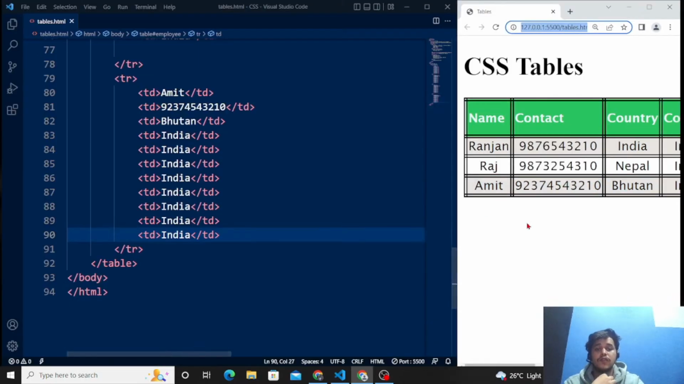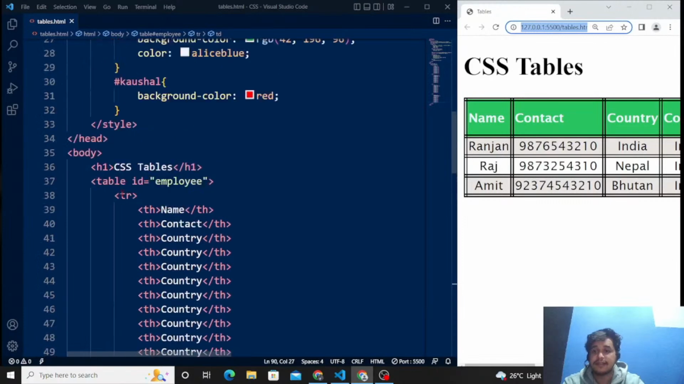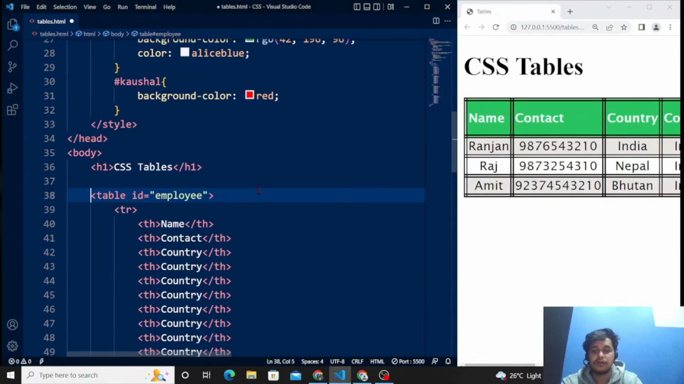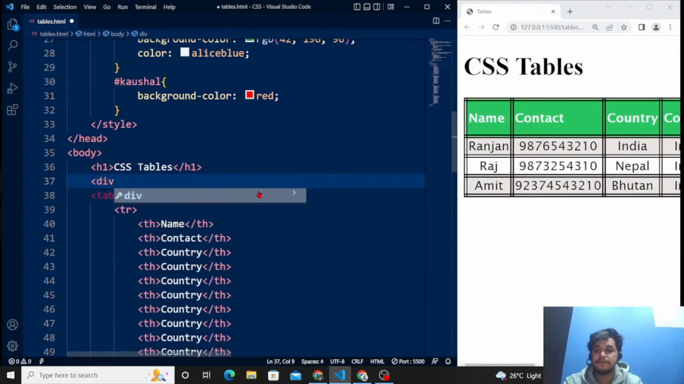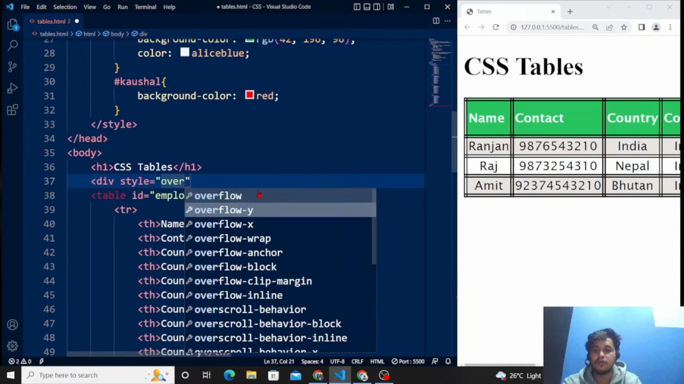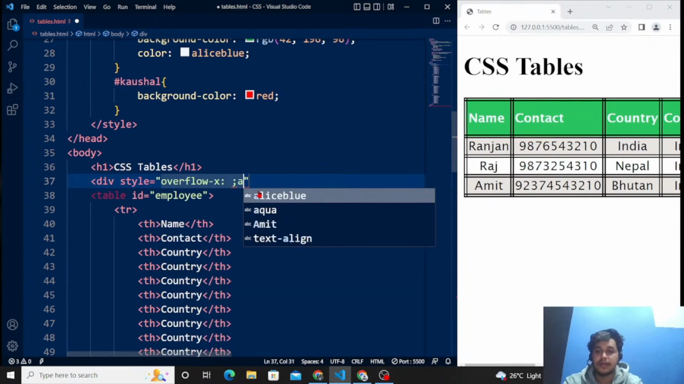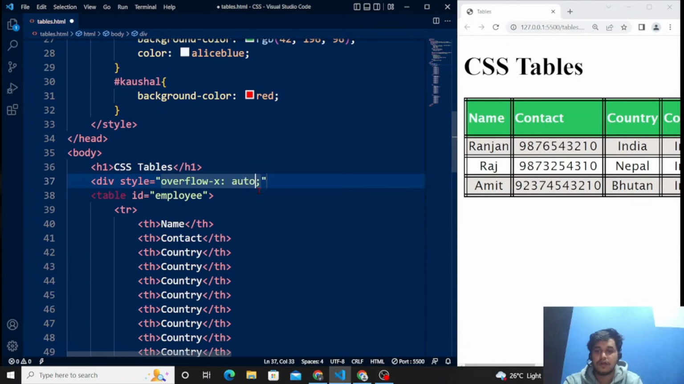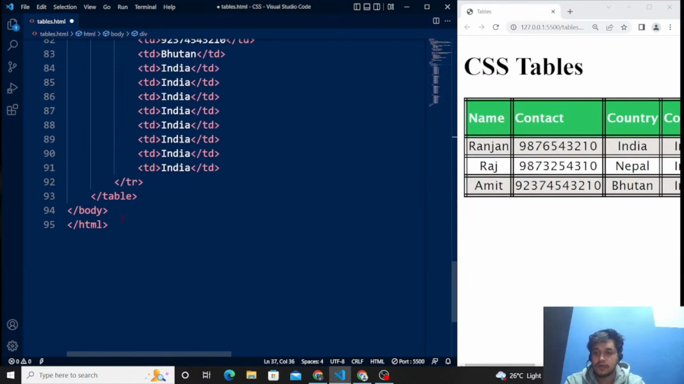So what we can do is add a scroll bar over here. Fine. So for that, first of all, we need to keep this table inside some container. So we are going to write over here div, and we are going to write over here style. So let's use it over here. We'll write over here overflow-x, and the value as auto. I guess it will work. Save it. It's not working as of now because the div element, we have to close it here after the table element. Save it now.